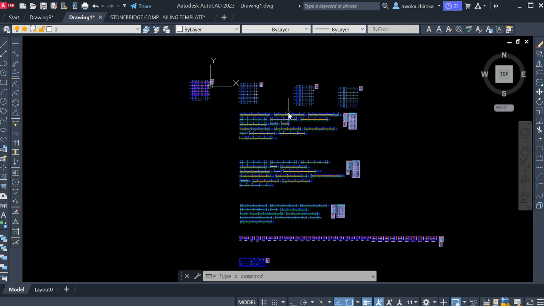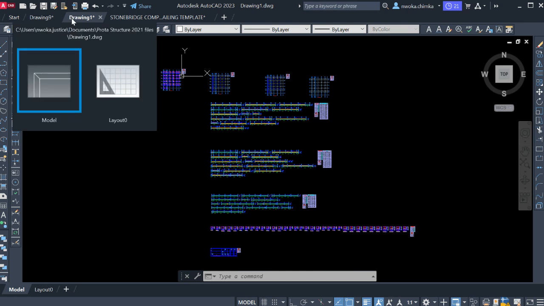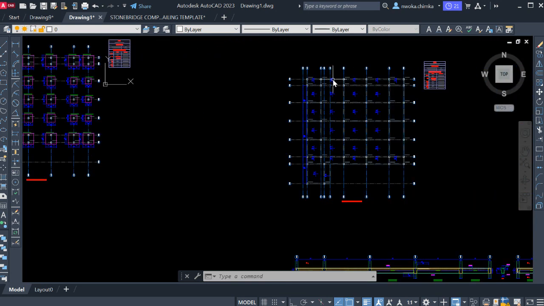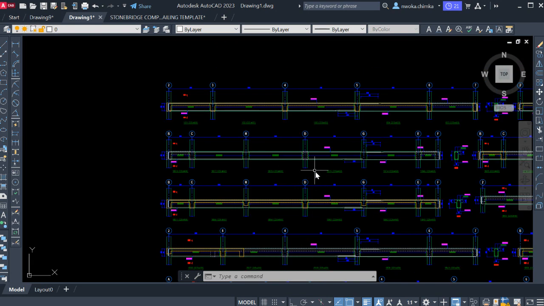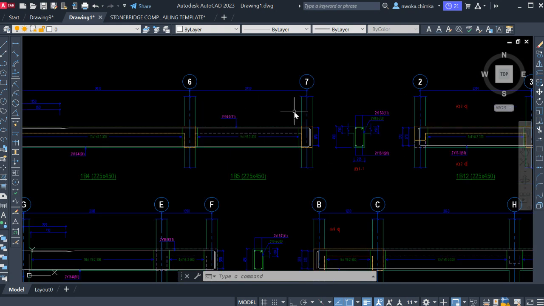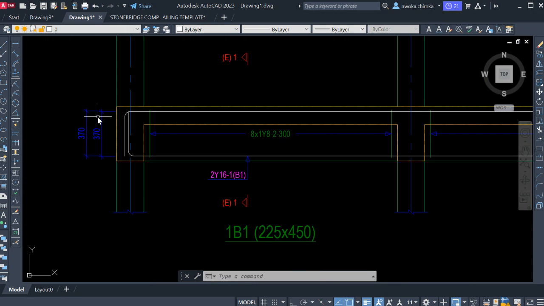Okay, so to begin our structural detailing, right now I've already opened the file that was exported from Prota Structure. So this is our exported file from Prota Structure into AutoCAD. As you can see right now, this is the structural beam detailing that was detailed by Prota Structure.